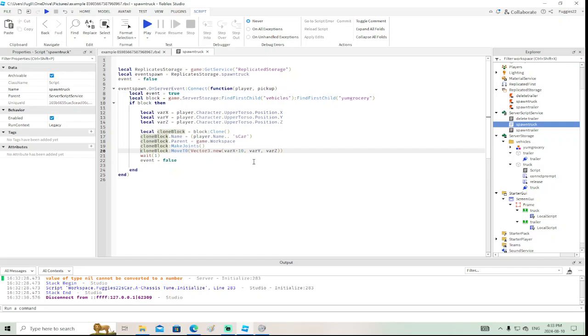Yeah, if blocked, then local variable XYZ, and then we have our clone car. Make joints, move to vector3.new XYZ. Huh, and weird. Yeah, menu is true, lock, search towards vehicles, Yum Grocery. That's strange. That is so strange. Right?